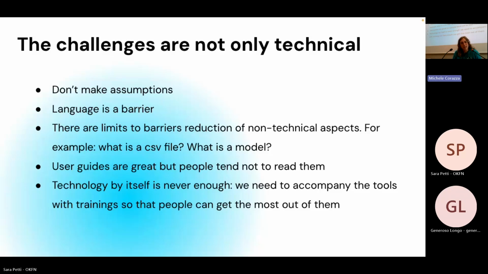The other thing that I would mention is that there are limits also to barrier removal for non-technical aspects of an application. What I mean is there's always something that people will not know, and you have to accept at a certain moment that you cannot explain everything. So we got a lot of questions during the pilots, or even during the user testing, people asking us, okay, but what is a CSV actually? And when we were testing the AI model, people were saying, okay, you keep speaking about a model, but what exactly is a model? And maybe it's not our role as Open Data Editor, it's not the role of the application to explain all of this. And it's also good to understand this.